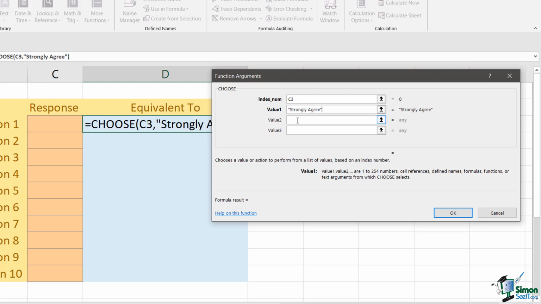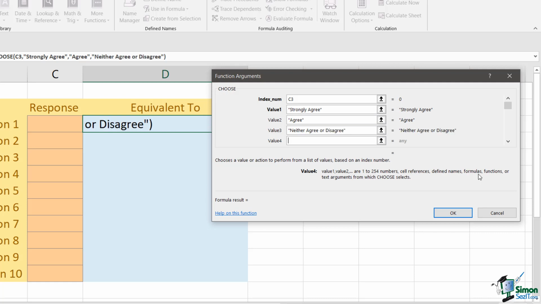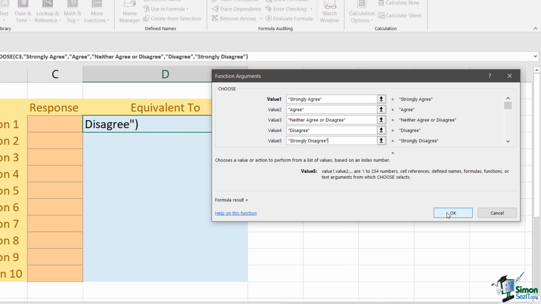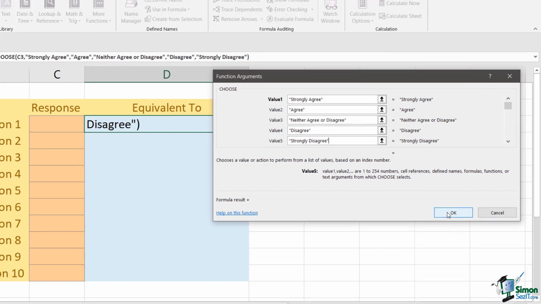Now I put in the next value. A value of 2 corresponds to agree. A value of 3 corresponds to neither agree or disagree. A value of 4, disagree. And a value of 5, strongly disagree. Now I can put up to 254 values there. So at the moment I've put in 5 values, which means in this case I can accommodate numerical values in C3 from 1 to 5.